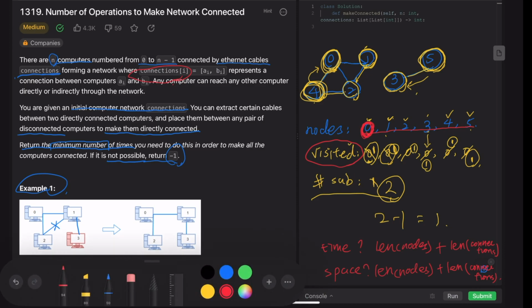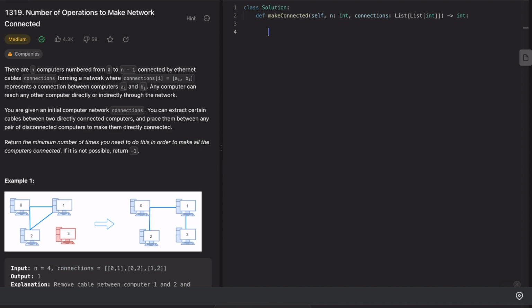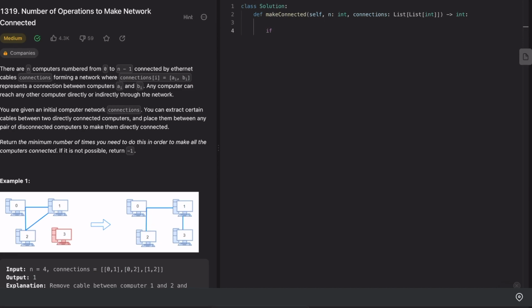Okay, now let's move to the coding part. So the first thing we need to do is check if there are enough cables that can make all the computers connected to each other. So the number of cables is the number of connections. If the number of connections is smaller than the number of computers minus one, then we can just return minus one.